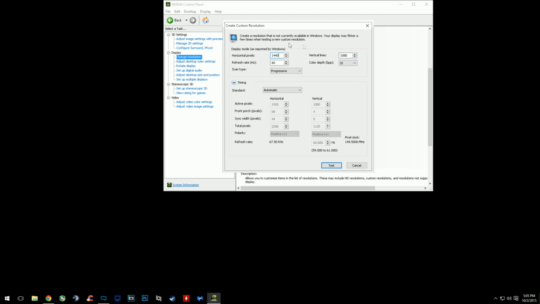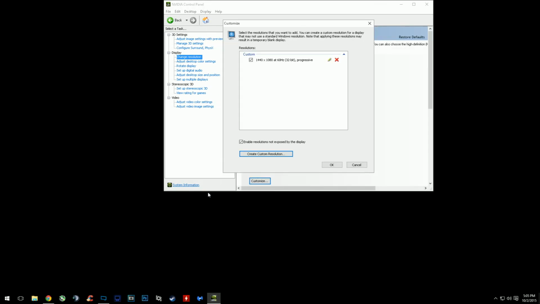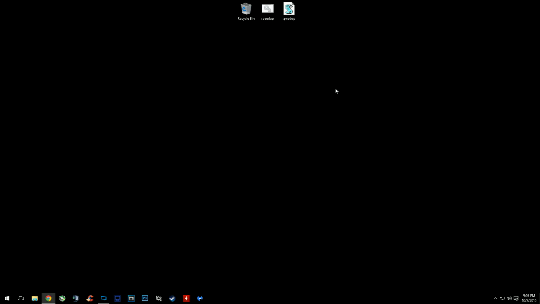After you have changed them, all you need to do is click on test, click yes, finally click OK. And now you're ready to close out the NVIDIA control panel. So basically you've added a new custom resolution to your CSGO.